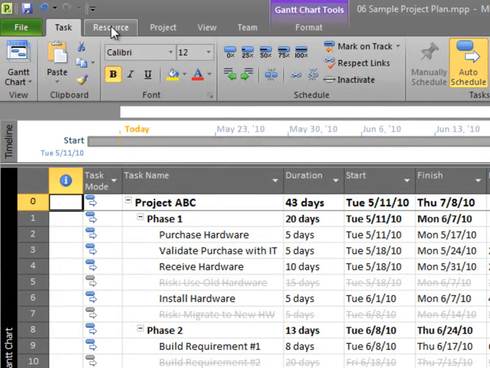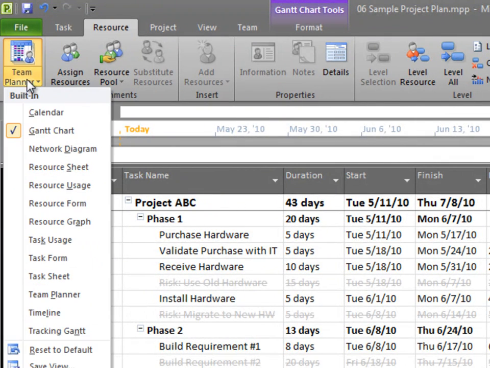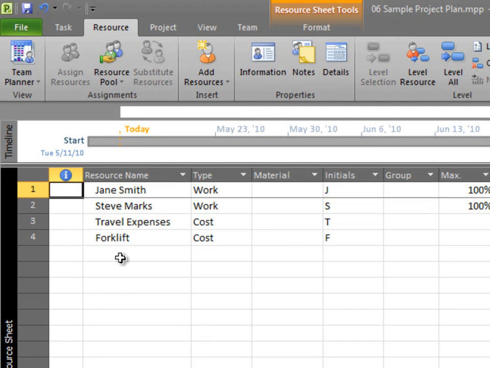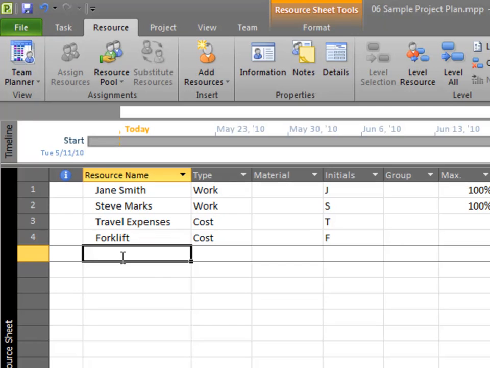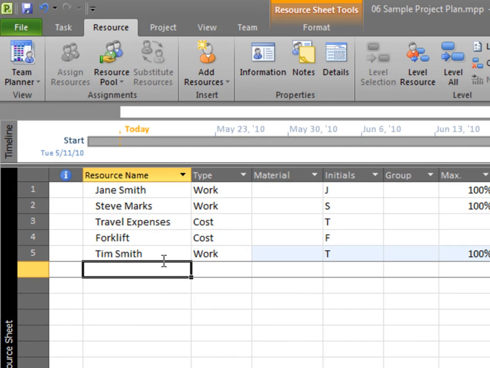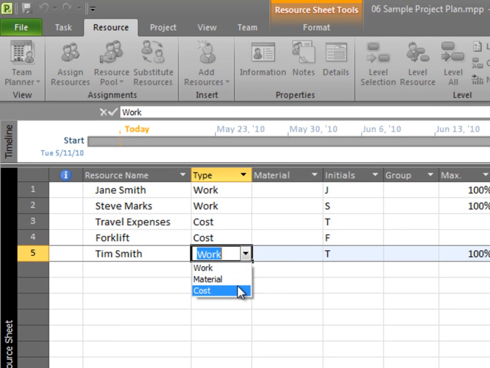I'm going to click on the Resource tab and click on the Resource Sheet view. You can see I already have some resources here on the schedule. If I need to add a resource, I can just go ahead and type that person. By default, that resource is still added as a work type resource, which essentially means that it's a human resource. Now, I can add other resource types as well, just by changing this to material or cost.